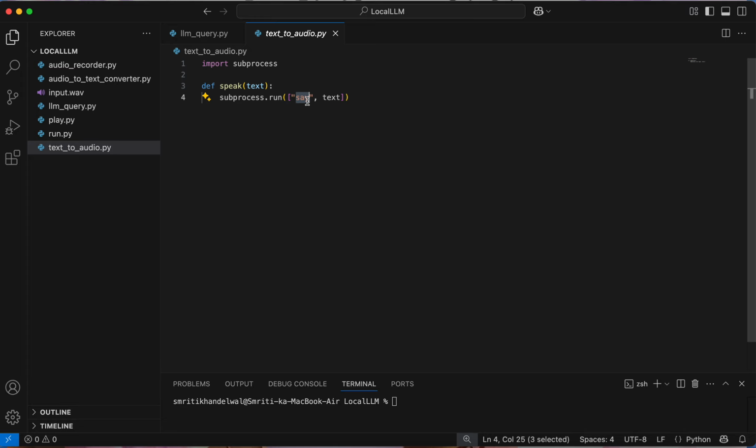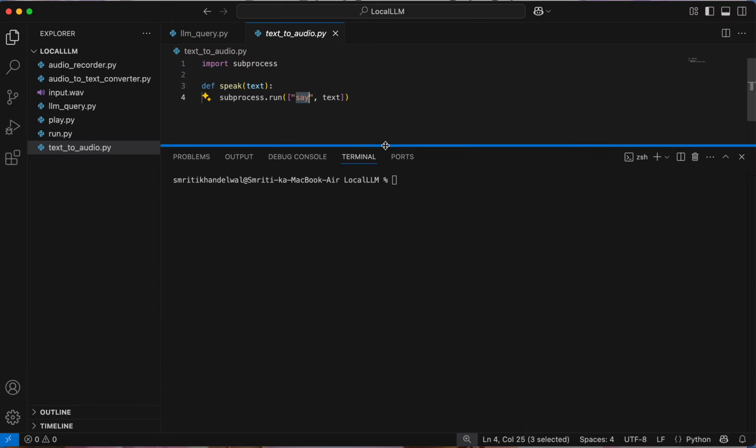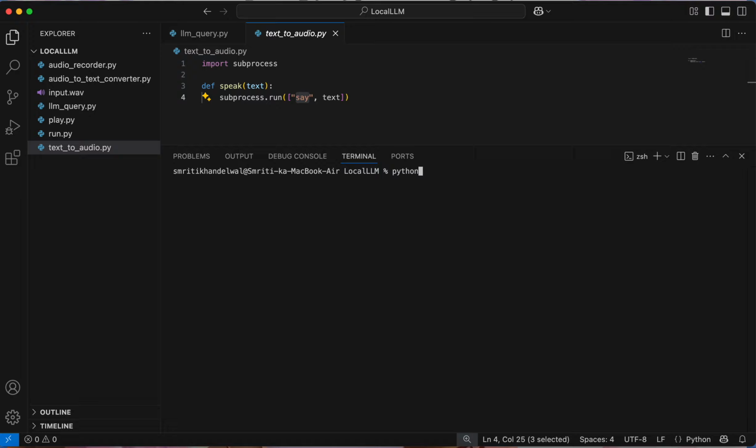There is a Piper also, but I am having some issue with it on my Mac. So hence I'll directly use the say command on the Mac, and then the Mac will just give the output in audio, right? So that is the whole purpose of it. Okay, let's try to run some use case using this to see how this works end to end, right?